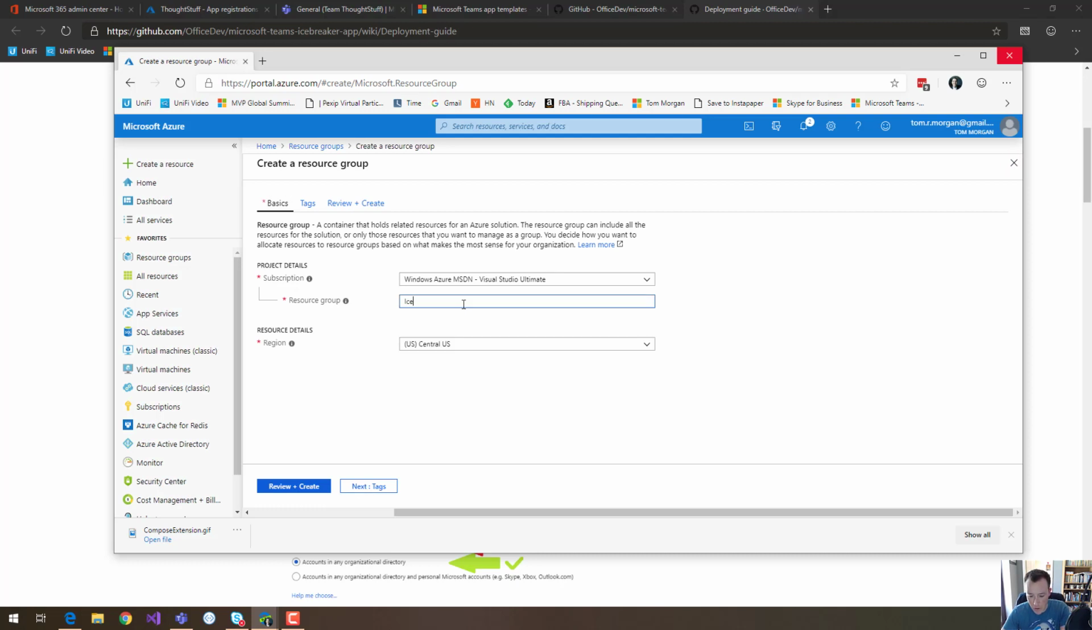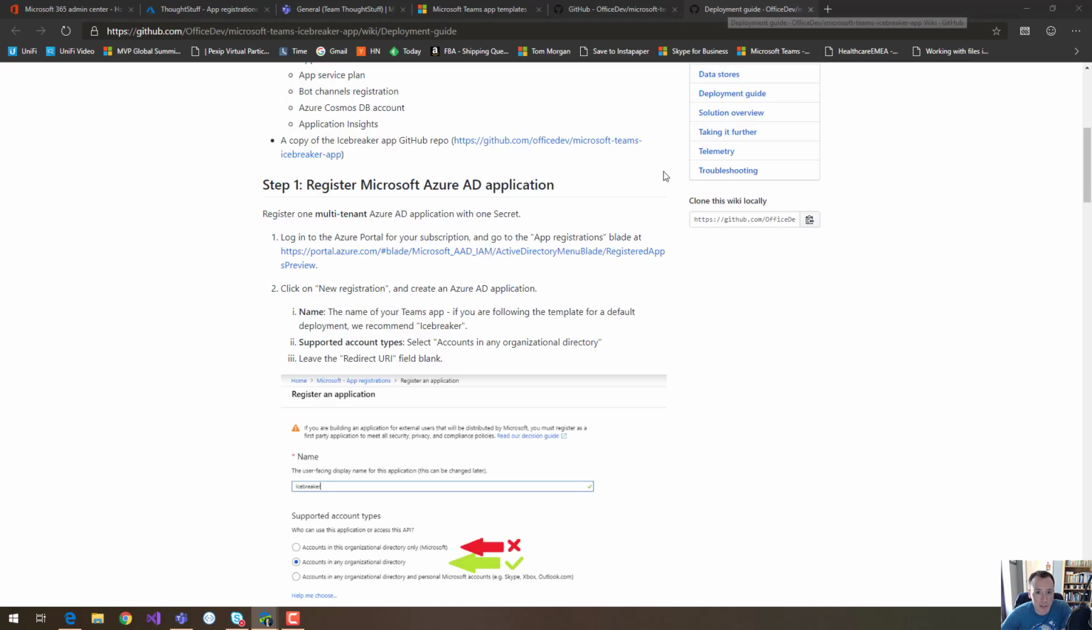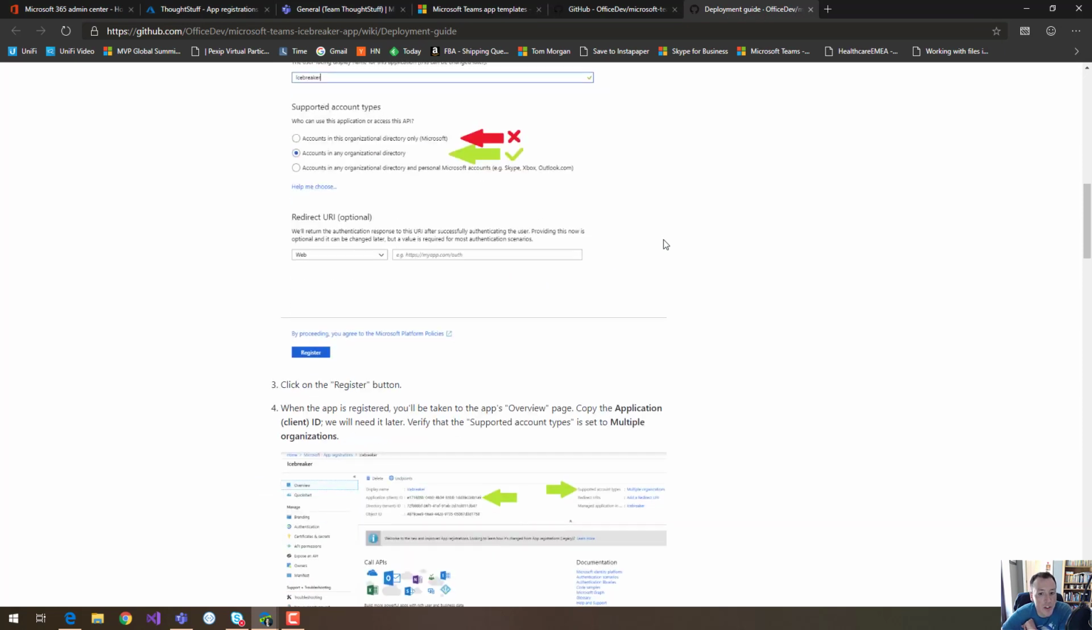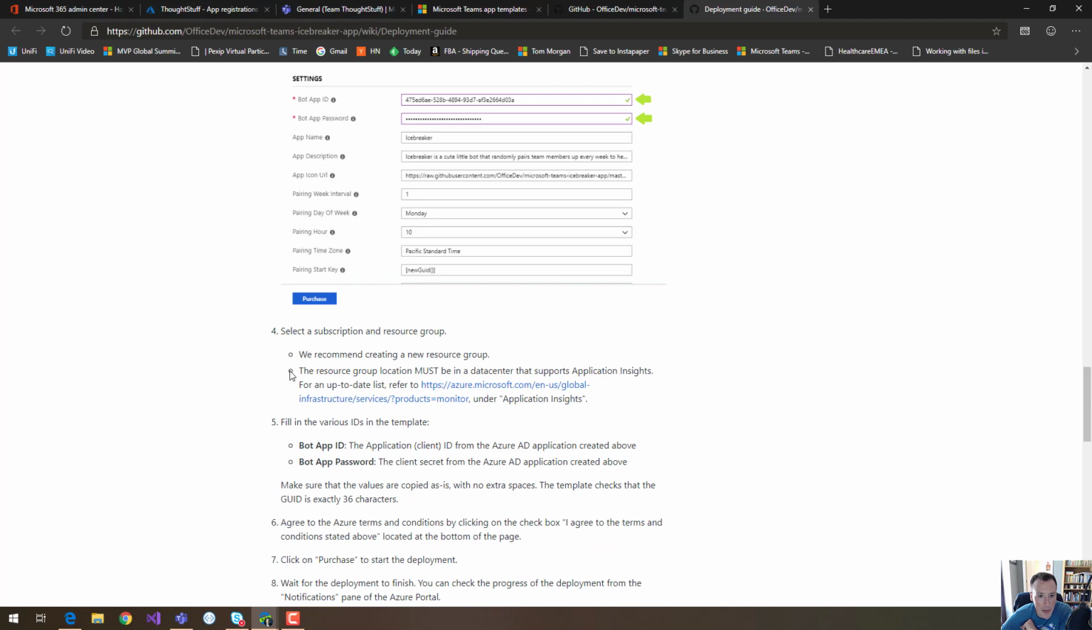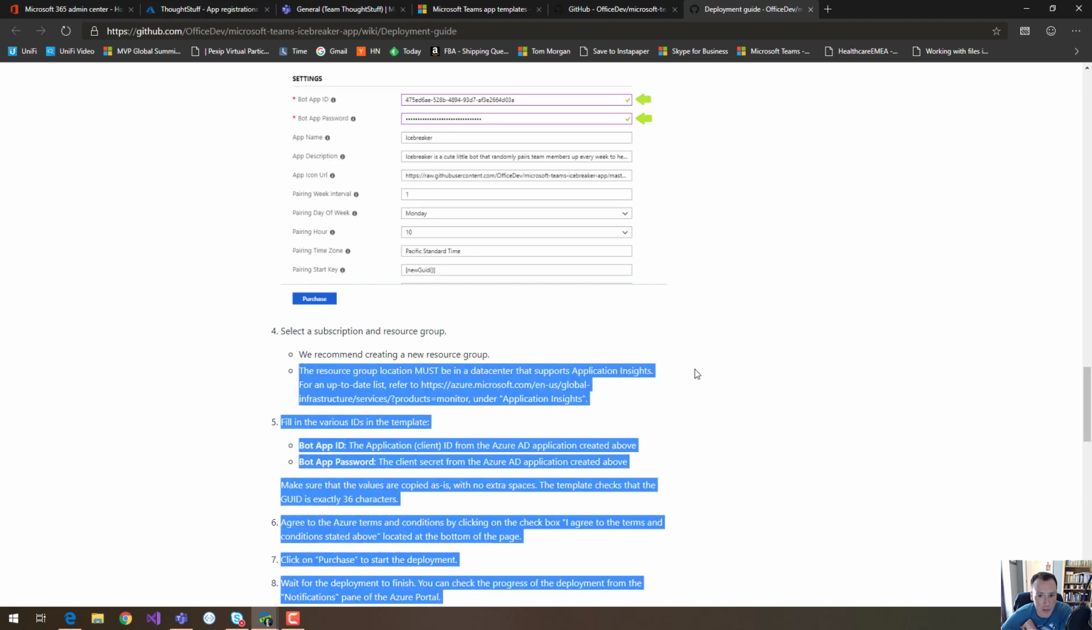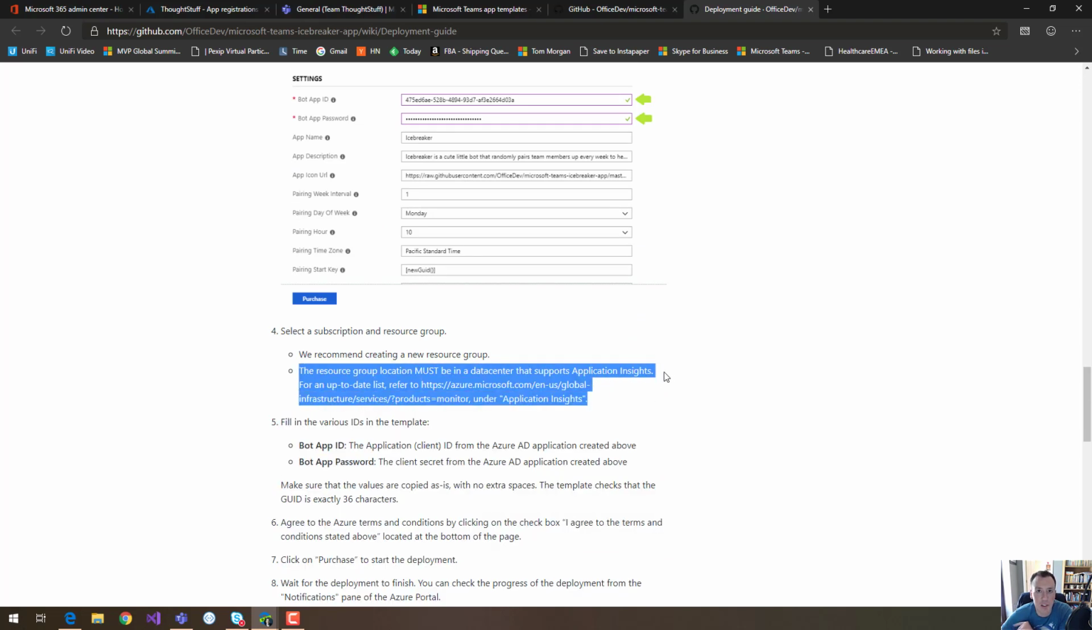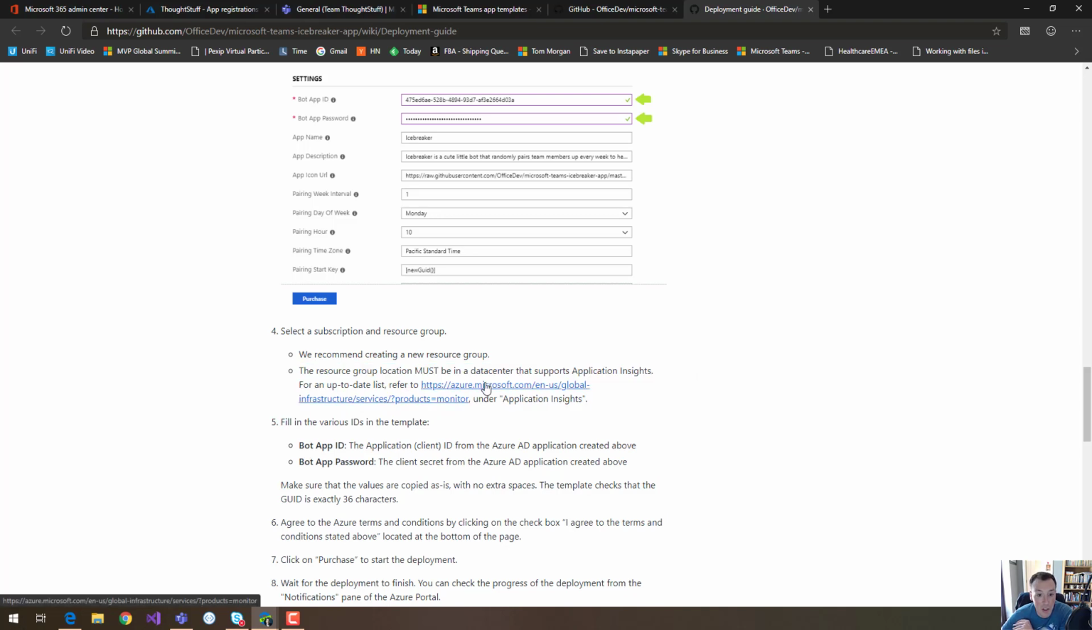Now, before you click OK, just have a look at this region. Normally it wouldn't really matter. You could choose the region which makes the most sense for you geographically, or if there's governance rules about where your stuff lives. Now, I know, because I've read through this whole deployment guide, there is a section coming up where the region is quite important. It's down here somewhere and it talks about region-specific stuff. It says the resource group location must be in a data center that supports application insights. And there's a link to make sure that you're going to choose one that does.